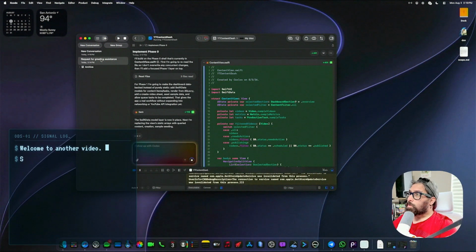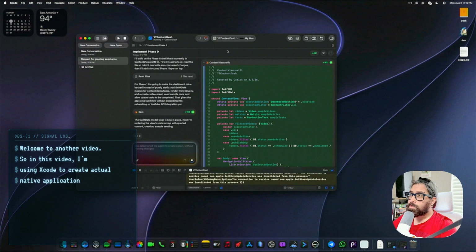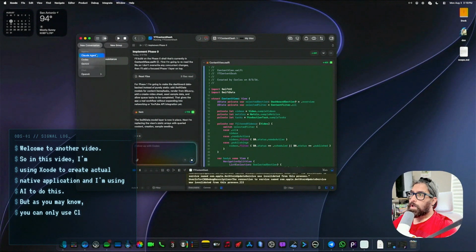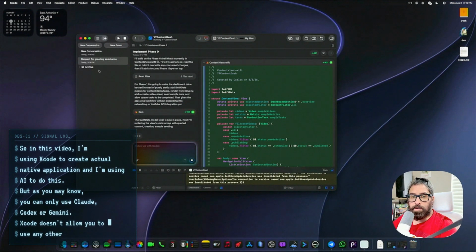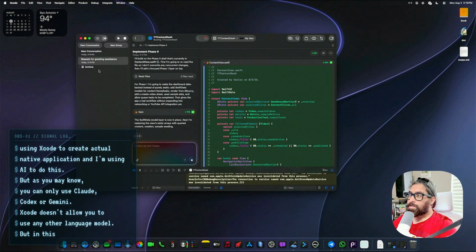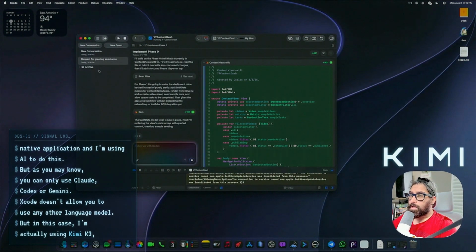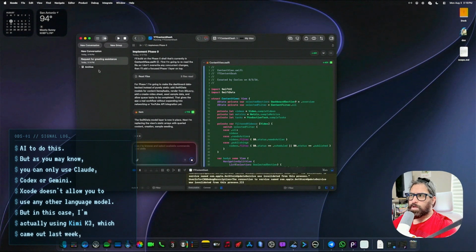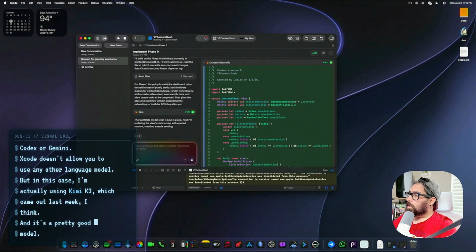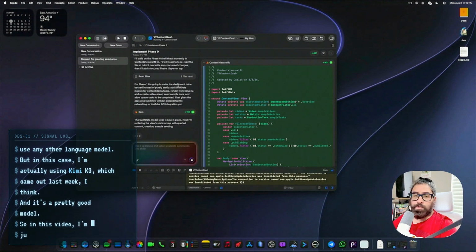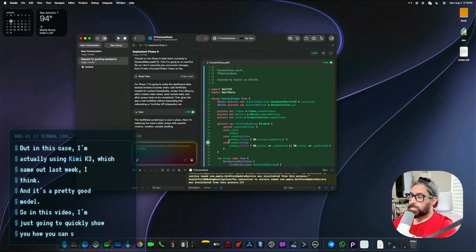Welcome to another video. In this video, I'm using Xcode to create an actual native application, and I'm using AI to do this. But as you may know, you can only use Claude, Codex, or Gemini. Xcode doesn't allow you to use any other language model. But in this case, I'm actually using Kimi K3, which came out last week, I think, and it's a pretty good model. So in this video, I'm just going to quickly show you how you can set this up for yourself.